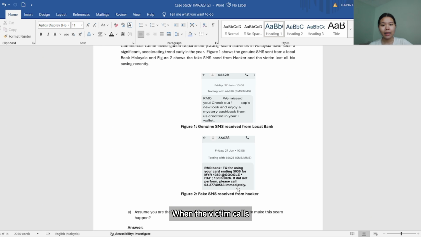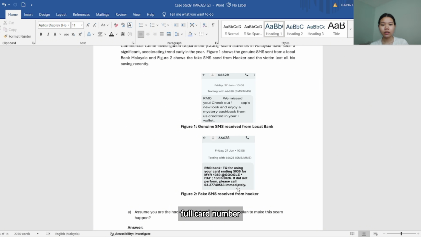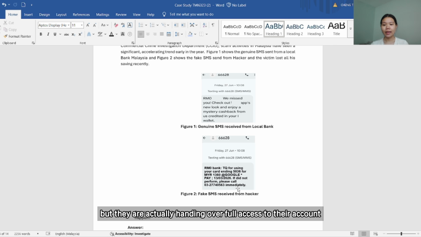When the victim calls, I pretend to be a bank officer. I sound professional and calm. I say, "Don't worry, we will help you cancel the transaction." But then I ask for their OTP, full card number, or ask them to install a remote access app. The victim thinks they are being helped, but they're actually handing over full access to their account.